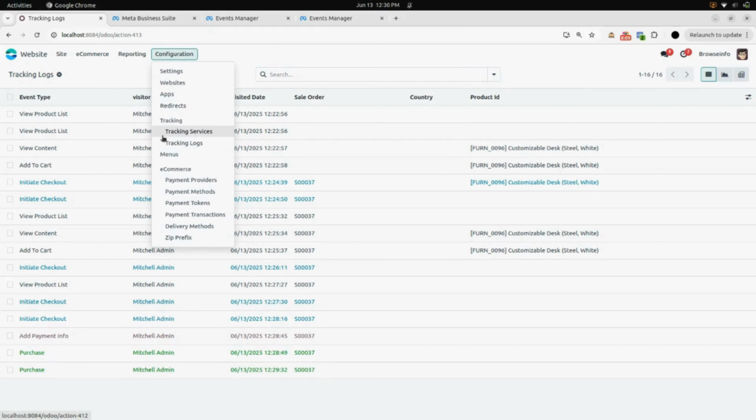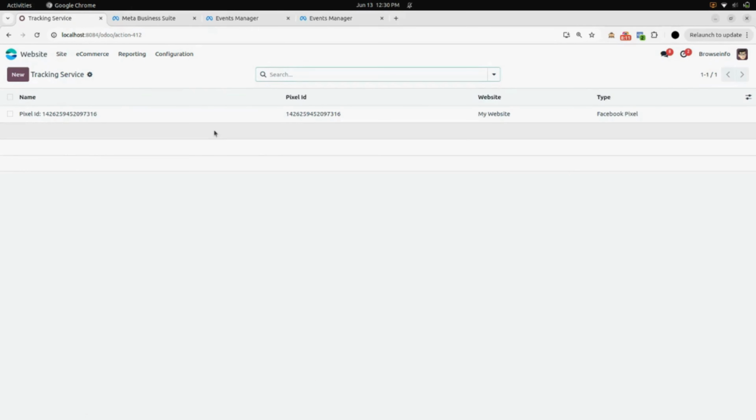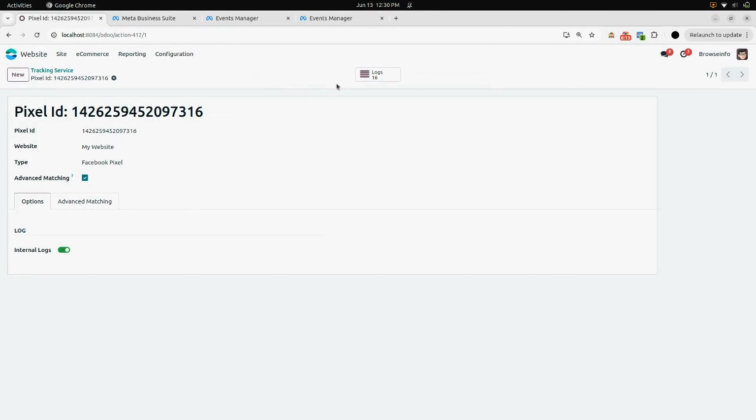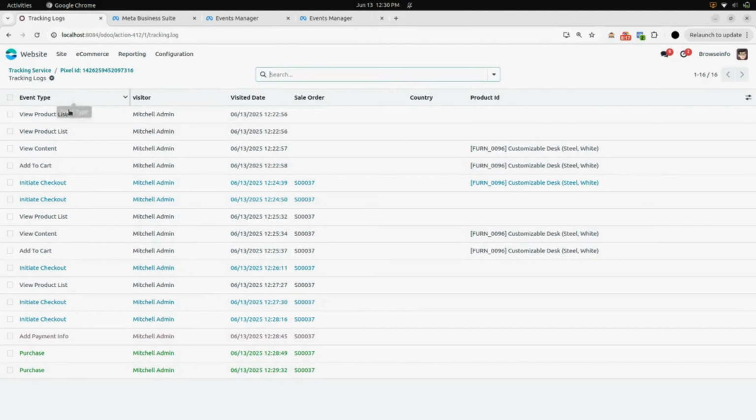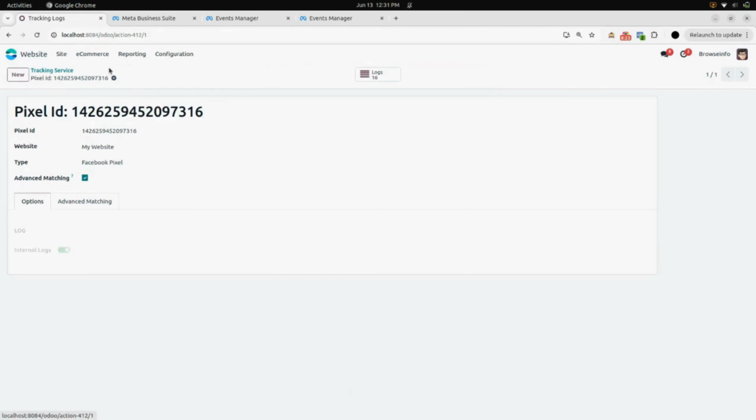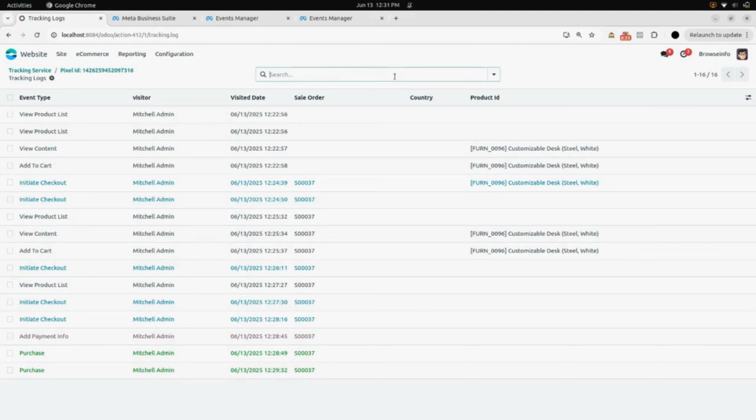And if we go into the tracking services and open the tracking services, here you can see the logs which we have seen in the tracking. And here also you can see all the logs. You can open any one of them and you can also check them. If you disable the internal logs and refresh it, the internal logs won't appear in here. You can just enable again and you can see all the internal logs in here.